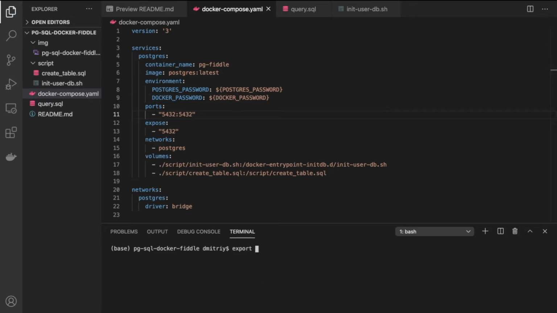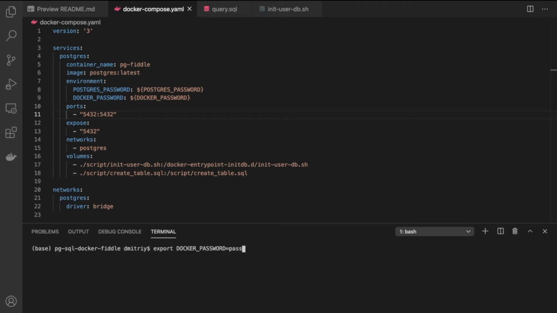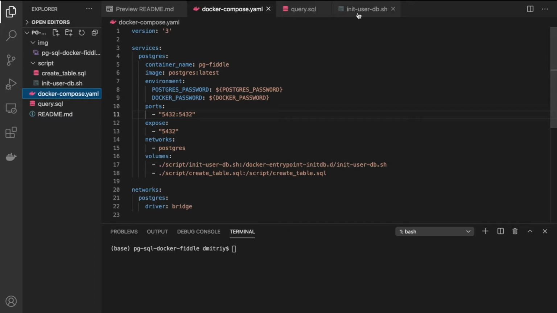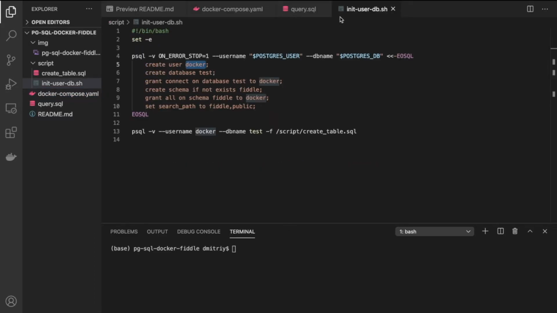And I'm going to export it here, and I'm just going to set the value to Docker. All right, let's confirm that we're able to read it. And then I'm going to go back to my init user DB shell script, and I'm going to add a with password statement here. And I am simply going to read the environment variable from inside my SQL code in this shell script. So let's see if that works.